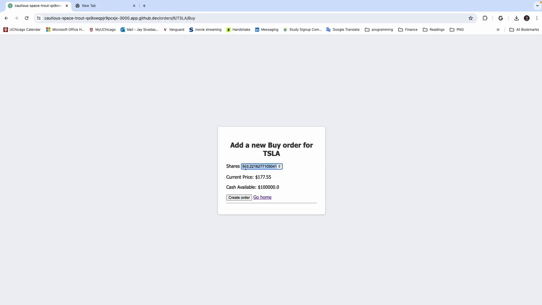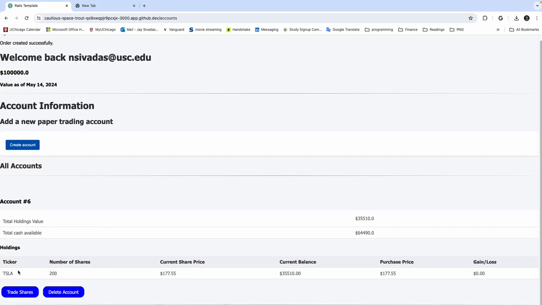Here it'll auto-populate the maximum number of shares that you can buy, but if I try to buy this, it'll give an error because you can only buy an integer value of shares. For example, we'll buy 200 shares at the current price of 175.55, and we have cash available of $100,000. We'll create the order, and it'll take us to the home page, where we can now see that we have a ticker under Tesla, 200 shares at the current share price of 177.55, and a current balance of $35,000 of Tesla. There's no gain or loss since we just bought it, and the share price hasn't been updated yet.